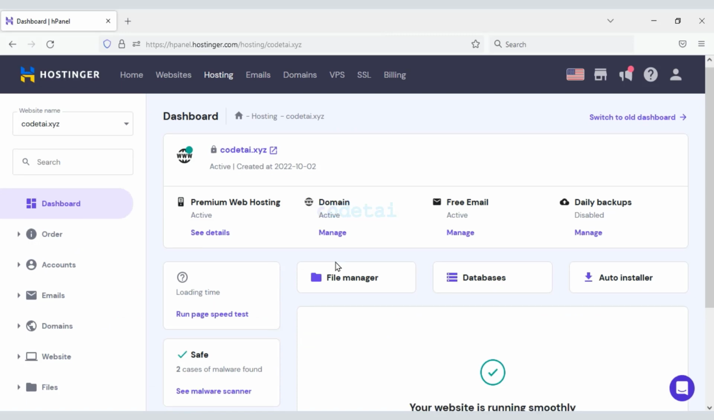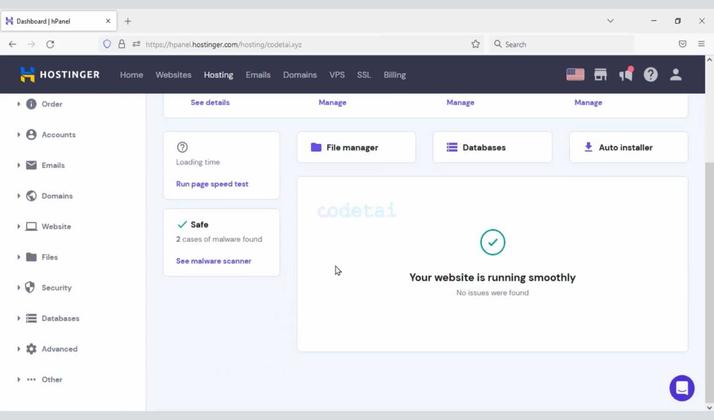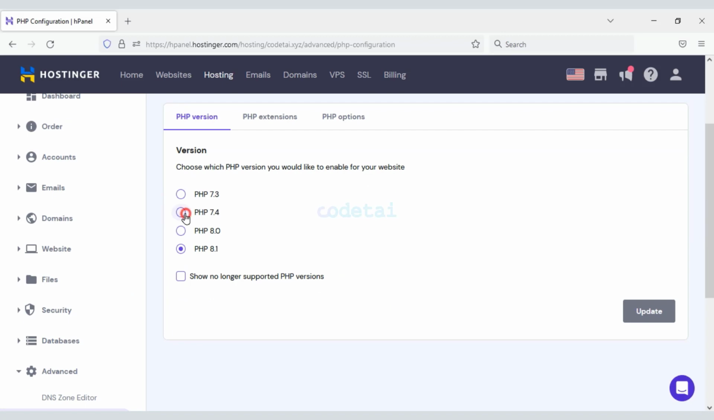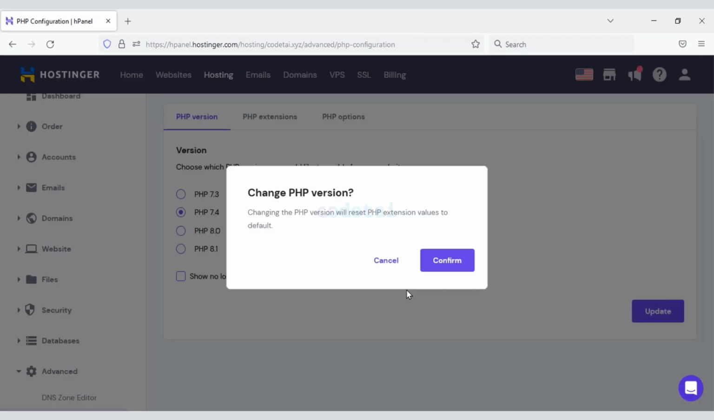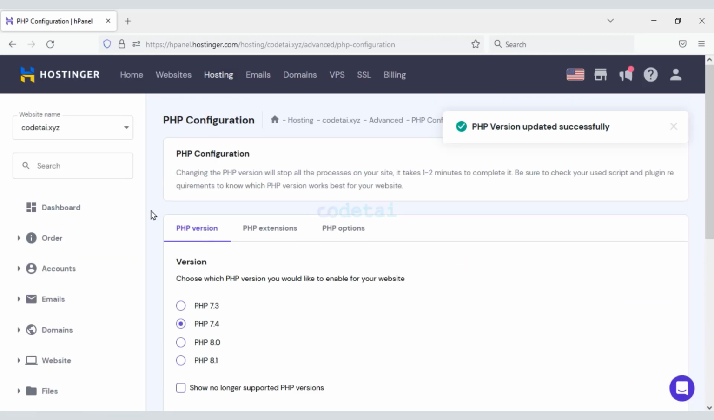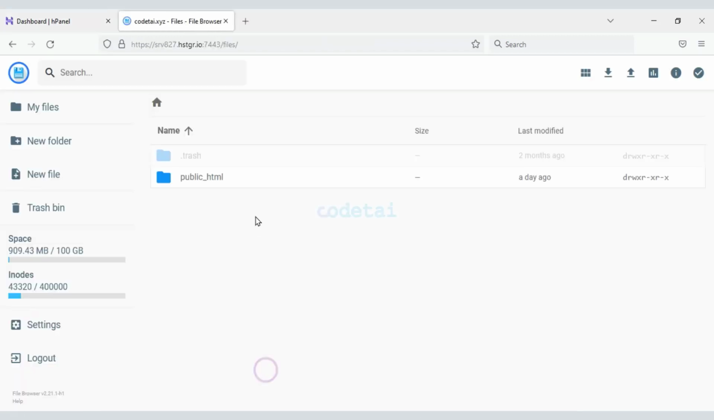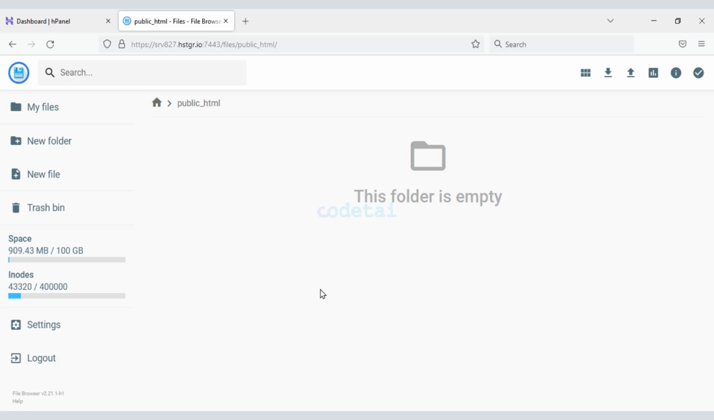After purchasing domain hosting, we will get a similar dashboard. First, we need to select the PHP version. We must select the PHP 7.4 version. Now we will click on File Manager. Then go to the Public HTML folder.